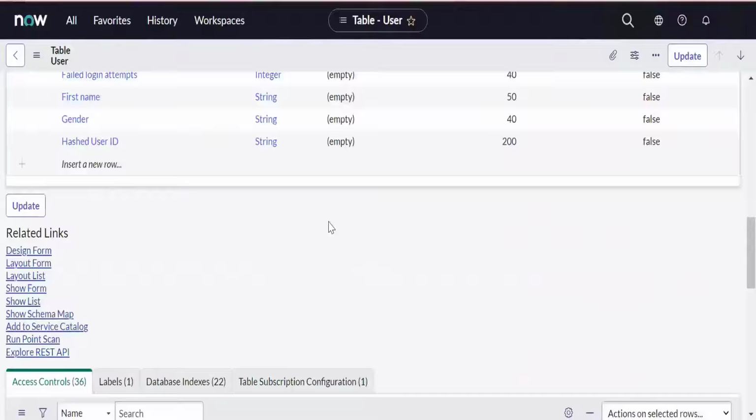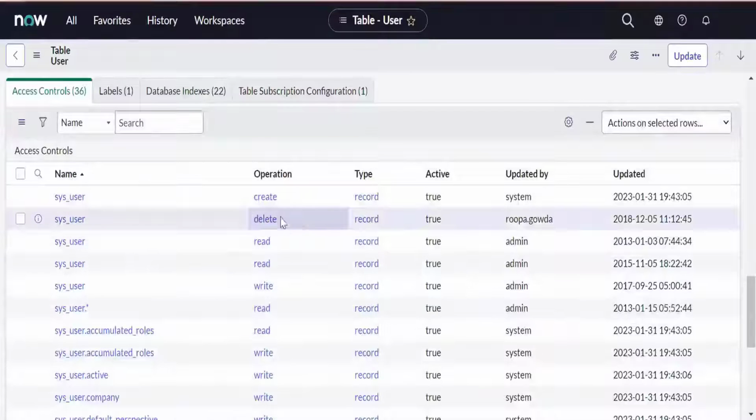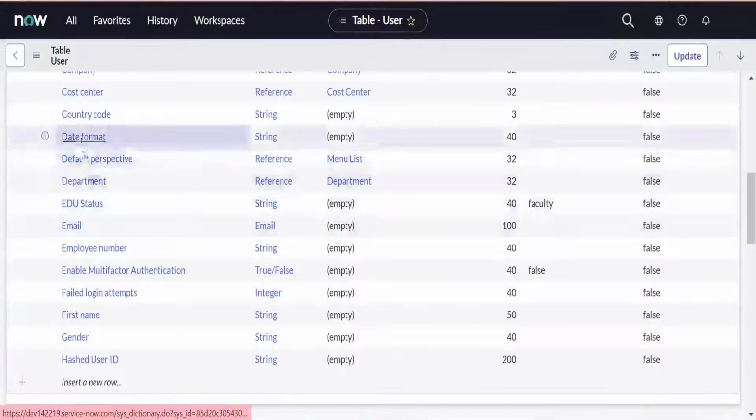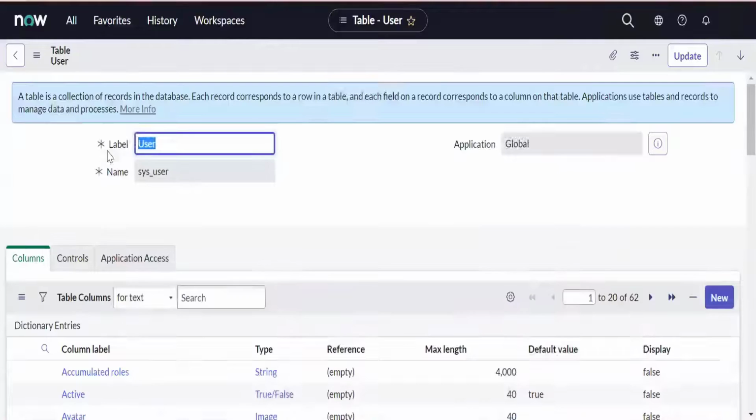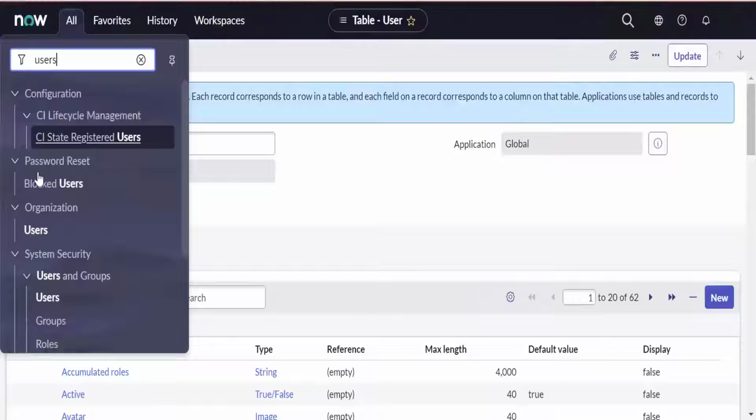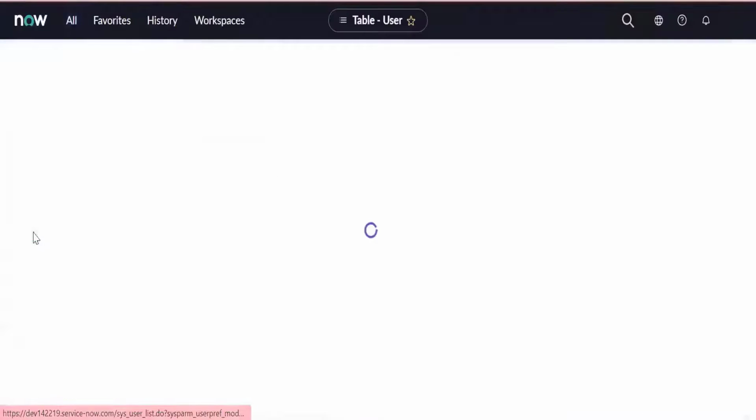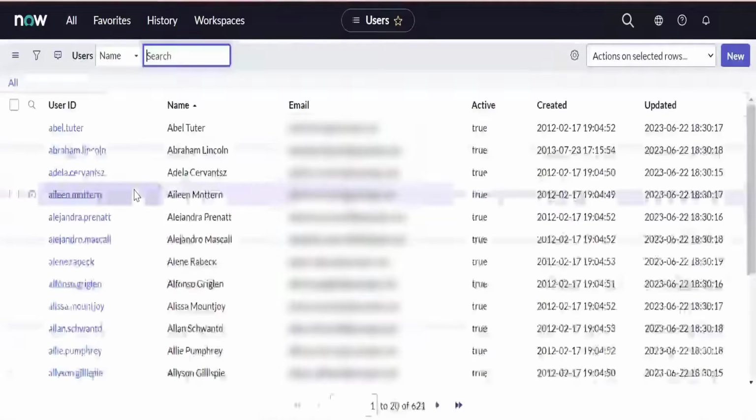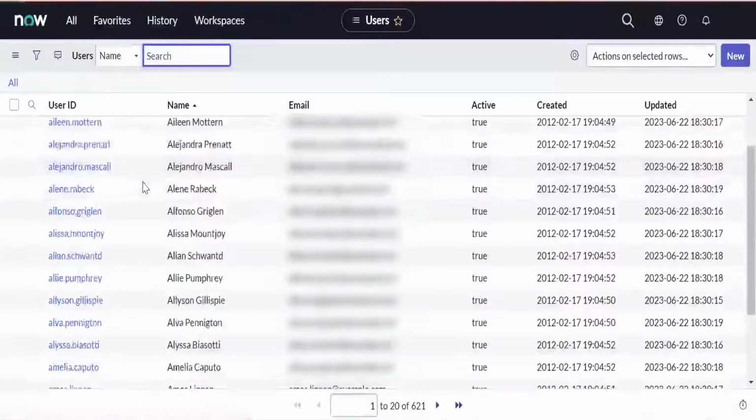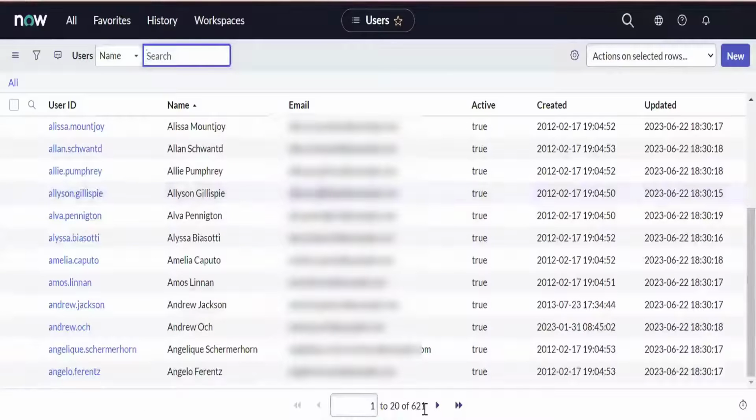You can see how the users reference all the things, and it has the columns, like email, date format, everything. How you can get the data: go right here, click here, type simple user and click on users. So you see all these users, like Apple Turtler and Abraham Lincoln. All these users are onboarded to this application. We have 621 users as of now.